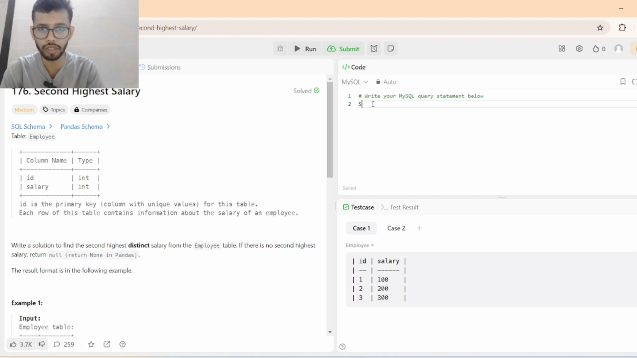So just let me think. What we will be doing is finding the first highest salary. Select max salary from employee. So we have used the max aggregate function. My technique to solve a question is usually to divide it into sub parts: what we want and how we can achieve that.